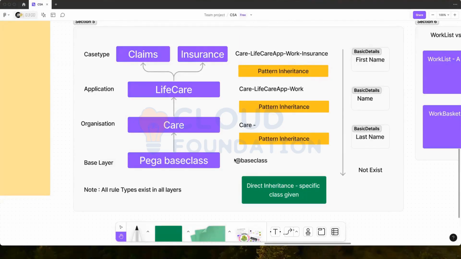I mean, suppose there is a calculator designed by PEGA, like a basic calculator, and that will be available at the base class. And suppose you want to reuse that and extend it more. What you can do is save as the same calculator base code from the base class into your insurance class and then modify it. You can make it more enhanced, with a better UI and better functionality in the insurance class.